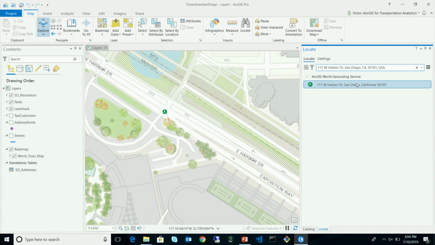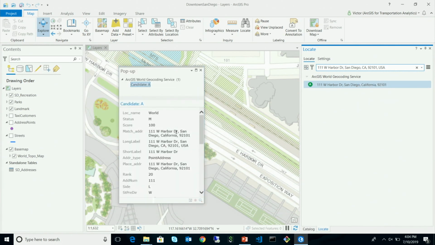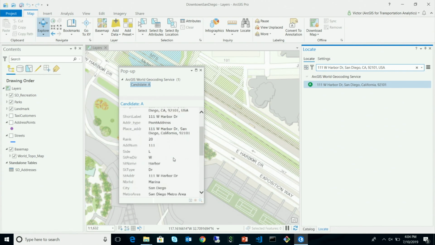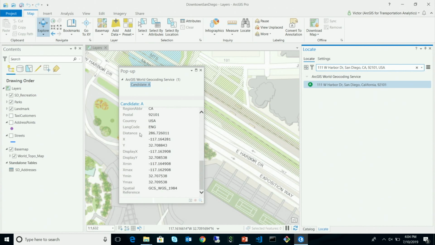We can see additional information about the candidate that was returned by right-clicking and selecting Show Details. A pop-up shows up, and here we can see that the score is 100 for the match. The address type field shows us the level of accuracy for the candidate, and we can also see the XY coordinate for the result.